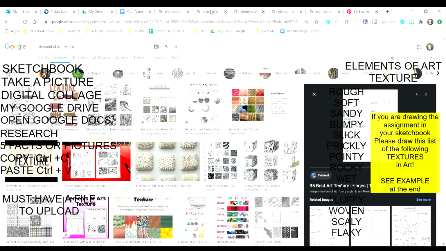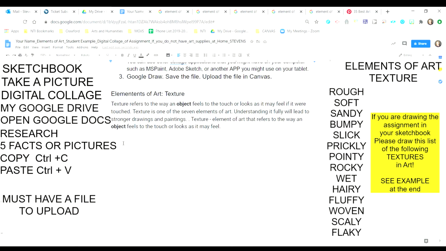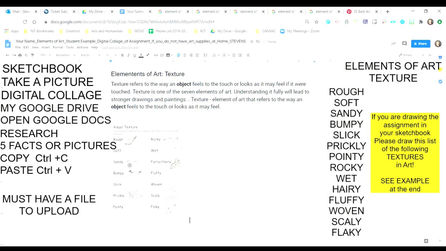So I'm just going to go to the next slide, and I found a picture, and I am going to right click on the picture, and I'm going to copy the image, or Control C. I'm going to go back to the Google Doc, and if you're using a mouse, you can right click and paste, or you can press Control V. So this picture I can't move.